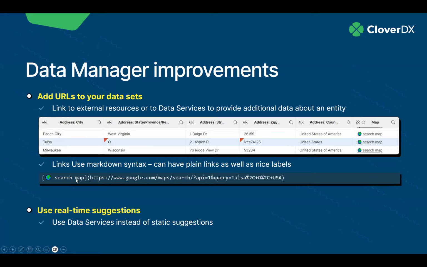So there's a link which looks like this inside, right? This is the link where it goes. So I'm using the Google Maps search, and this is something that you can do as part of your job that populates the data set. You can use Markdown syntax for your links. So in this case, to get something that looks nice, with a little globe and the link, I use this kind of syntax where I have the label in square brackets and the link itself in round brackets.